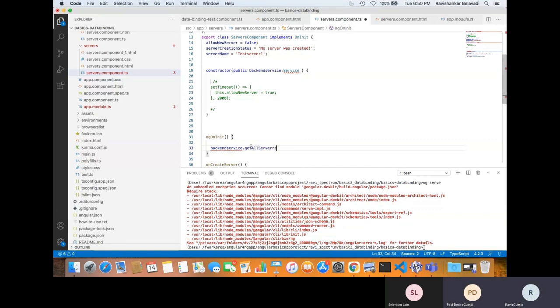Are you able to see that? Yeah. If you observe, I injected the backend service, and in the onInit function, when the component gets created, I say give me all the servers, and store all the data into the list of servers. So the injection happens in the constructor of a component. Correct. You got it.